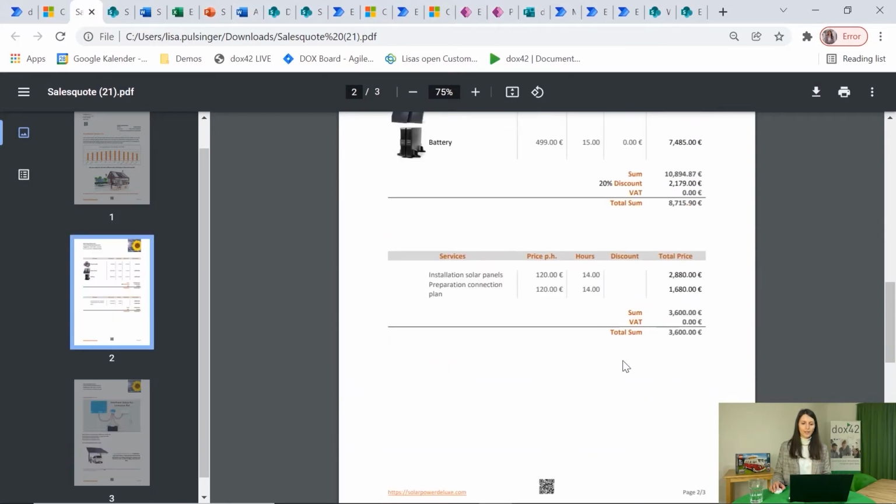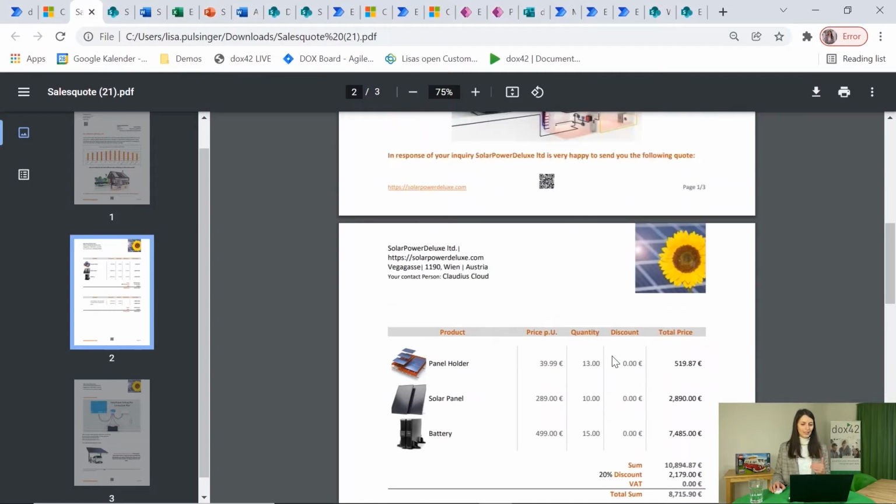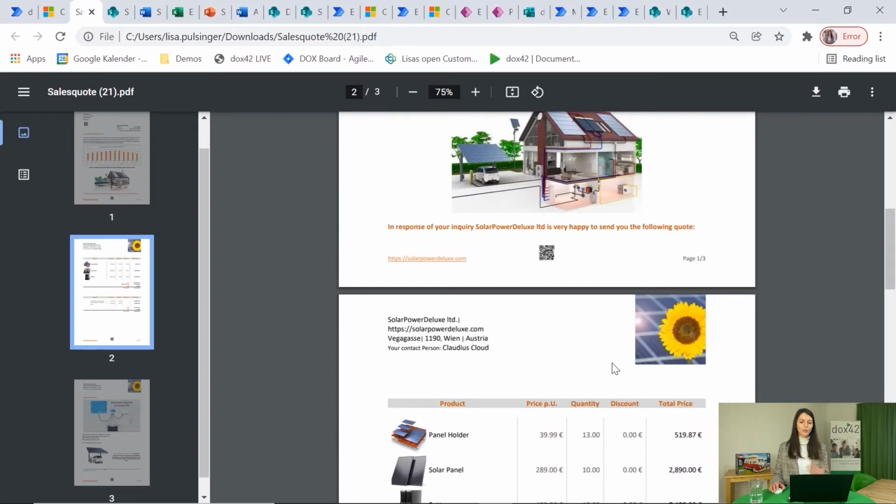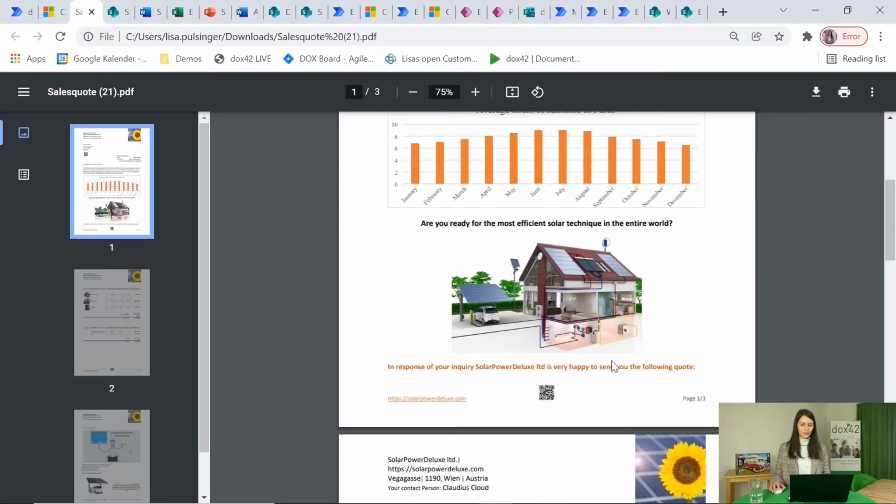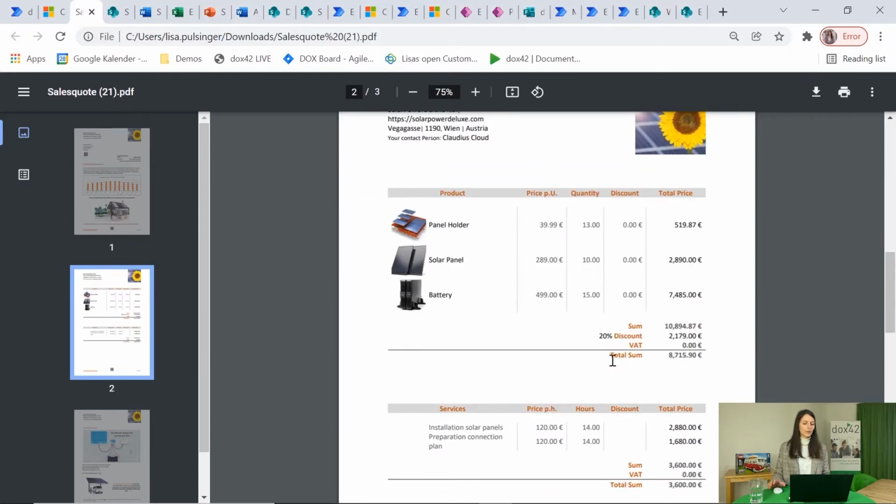Good. So I really like the quote. I think it's a good one, a nice looking one, and I think we can send it out to the customer. The only thing I'm worried about is that the customer is a really loyal one, and I actually want to give them a bit of a bigger discount. So what I'm going to do is now I'm going to change the discount from 20 to 25% because I really want to make sure that they purchase it.